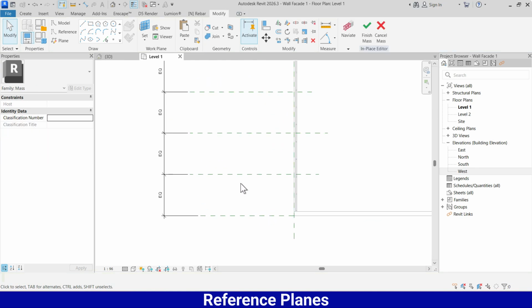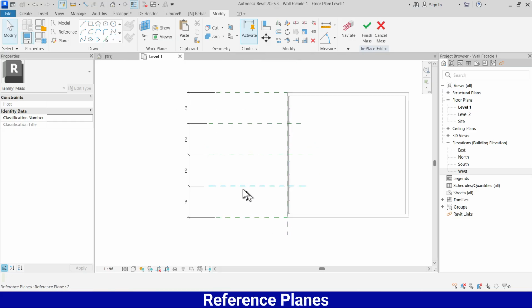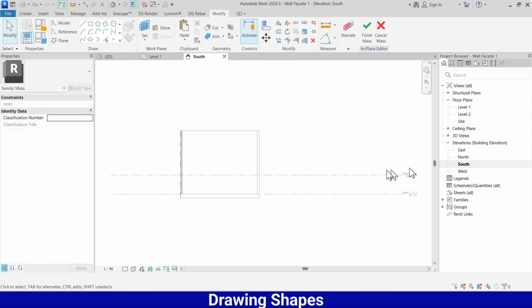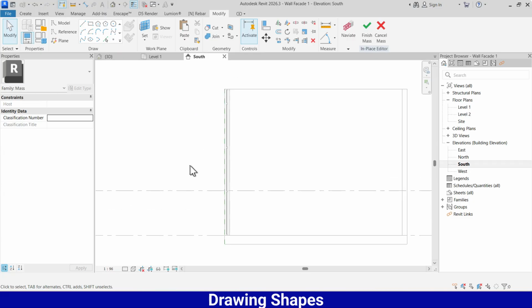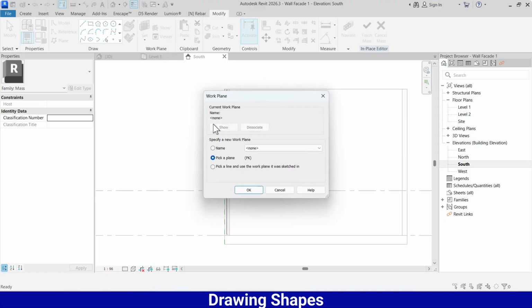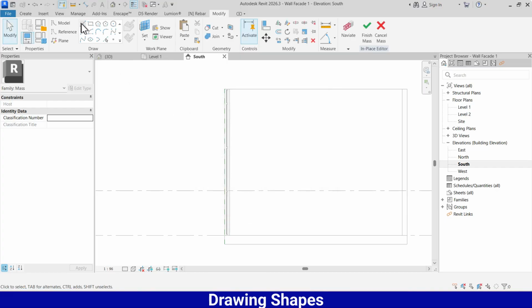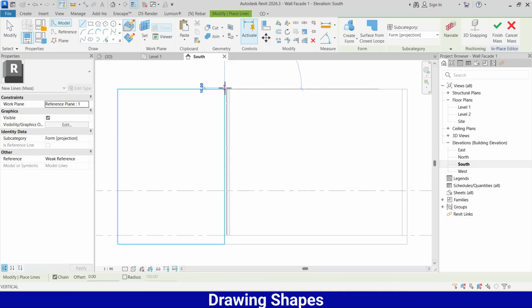And now we will draw the shapes. First we will draw on this level. So for this, go to south, and from here make set work plane name, and name is plane 1. Okay, then select the line and draw a shape.